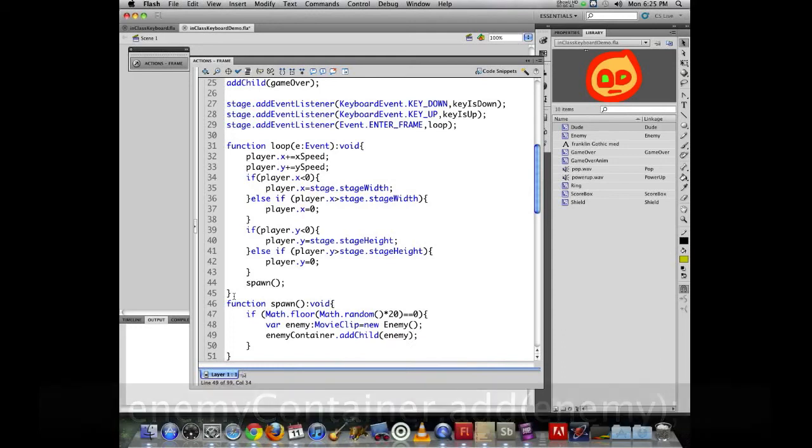And if I say enemy container dot add child enemy, that now sticks this enemy into its parent container. And at that point, the enemy is now on screen. What I also need to do is decide where I want my enemy to originally appear. Currently, this code will put the enemy at 0, 0, the top left-hand corner of the screen. If I want it to appear somewhere else, I need to specify that now.